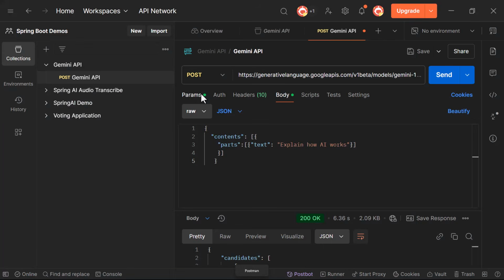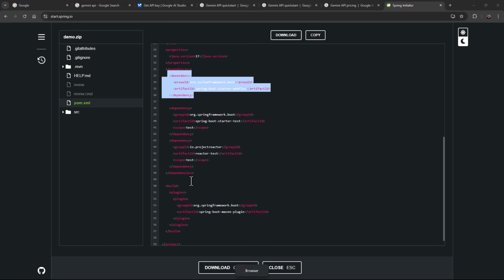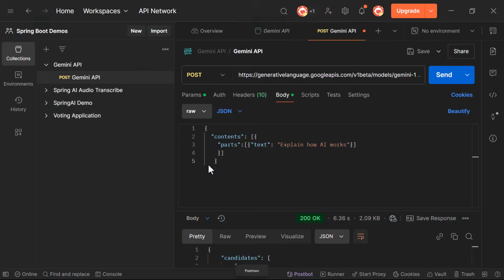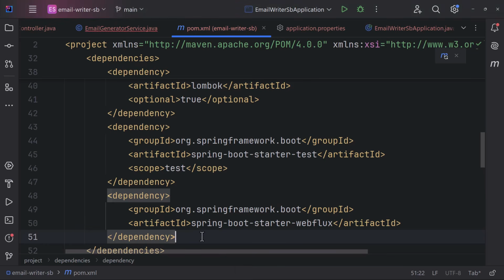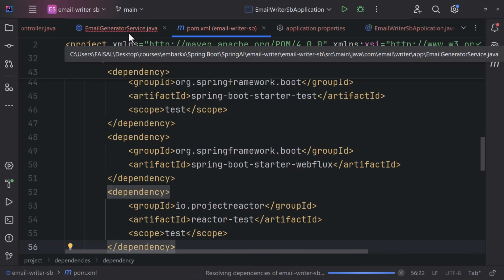Come over here and add the dependency. And then come over here again and copy this dependency of reactor, then come over here and paste it in your pom.xml. After doing this, just reload Maven changes and you will see the dependencies being added into your project. So we are going to make use of WebClient.